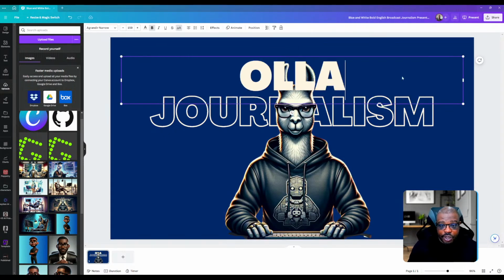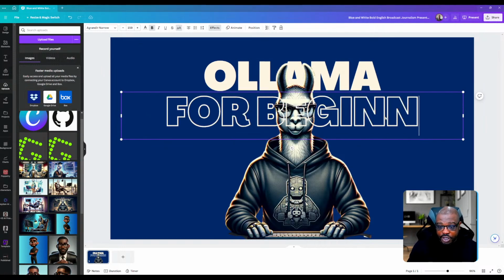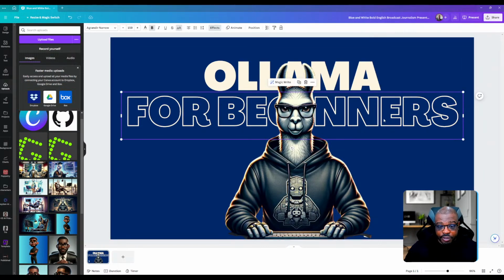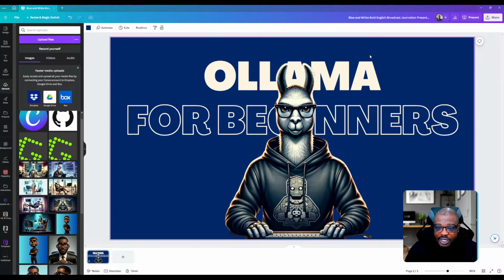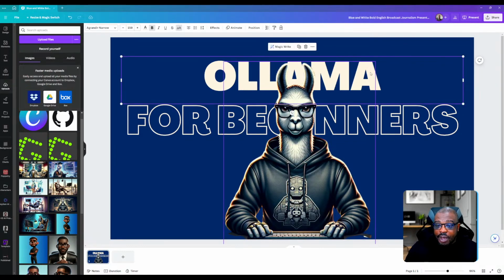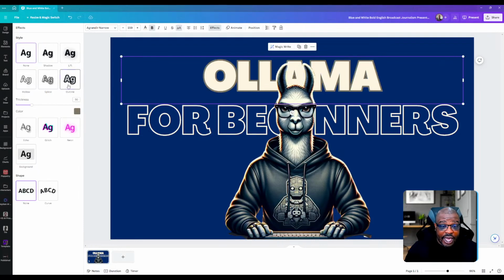I might say a llama for beginners. Right? And I might just go ahead and bring this guy down or up. Now, sometimes with the font, it's okay to have the character in front if you can tell what those words are. What I'm going to do, with this llama behind here, is add an effect. I'm going to add an outline to make that stand out a little bit more. And you can increase that thickness if you want.